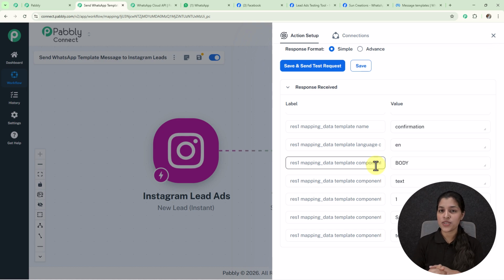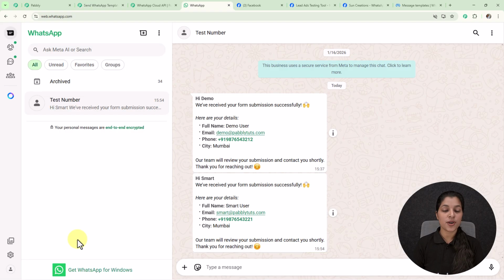So now let's move over to my WhatsApp and check whether we are receiving a template message over there or not. So here you can see I've landed on my WhatsApp, and here I'm successfully receiving the same message, that is, hi smart, we have received your form submission successfully. Here are your details, and here I'm getting all the same details which I have recently filled in my Instagram lead ads. So now you have seen that within a few minutes we have built this amazing automation by using which my Instagram lead is getting a template message.